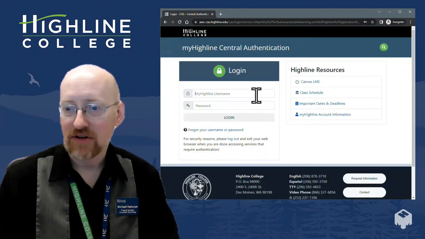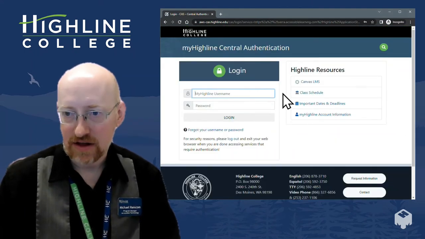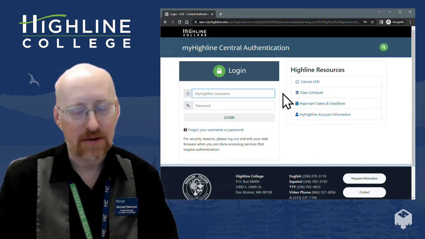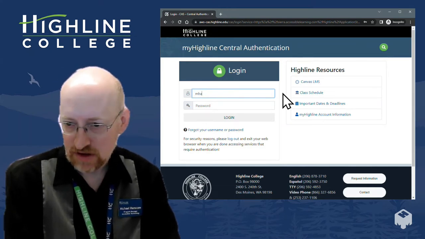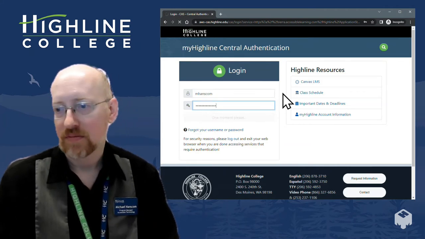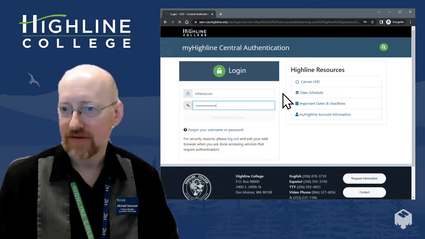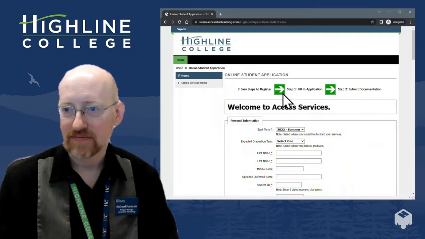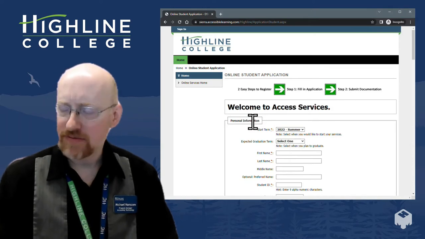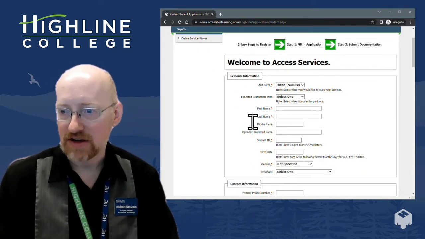From here, you will need to log in to Highline's services using the same login information used to log in for Canvas or anything like that. Same username and password. It takes just a moment to process the login, and then it loads the application page. So this is the application. It's fairly short. It's all on a single page.